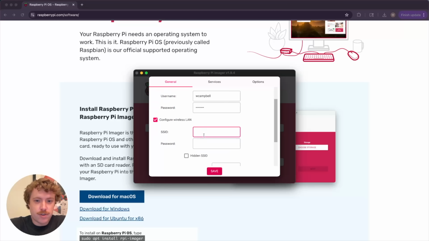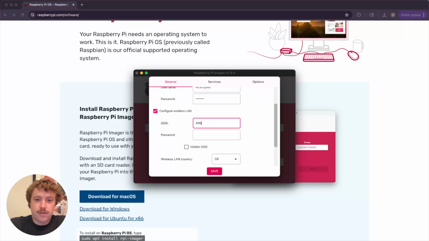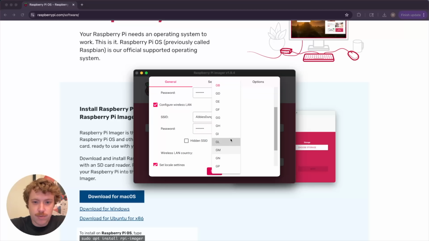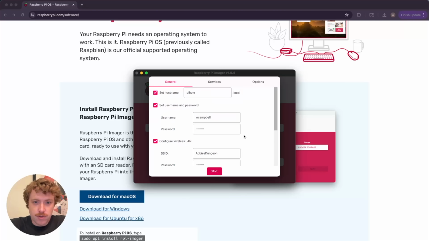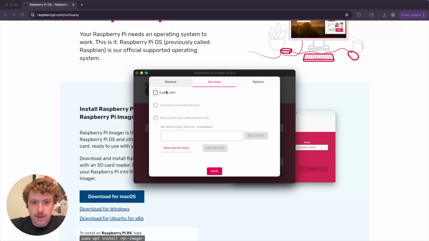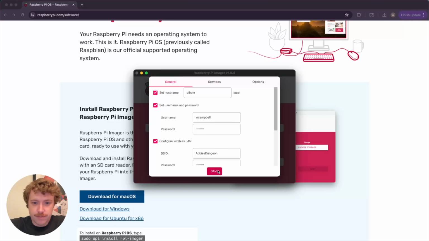Configure WLAN. So this is where you'll be configuring your Wi-Fi. So for me, it's Abby's Dungeon. Then you can set your locale just for time zone settings and things like that. Set your country. So that should cover everything. You'll have your host name, your username and password, our Wi-Fi login. We'll enable SSH with password authentication. And that will be everything we need.